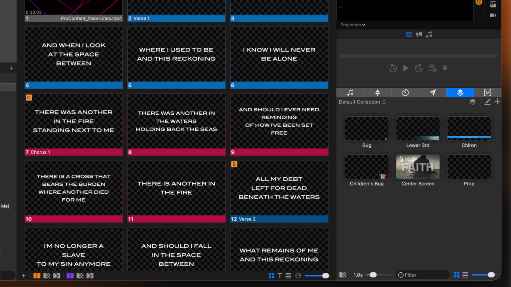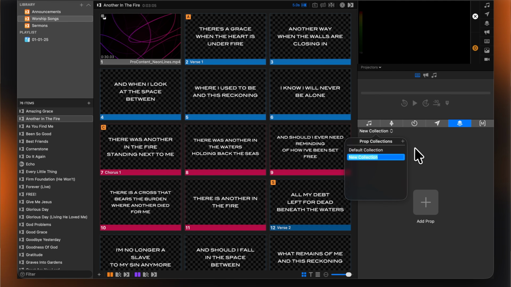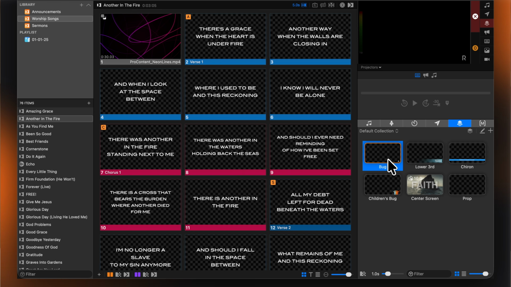If you create a large collection of props, you can organize them into collections. Simply click on where it says Default Collection and hit the plus sign to create a new one. To show a prop, just click on it. You'll know it's live when its outline highlights in orange.